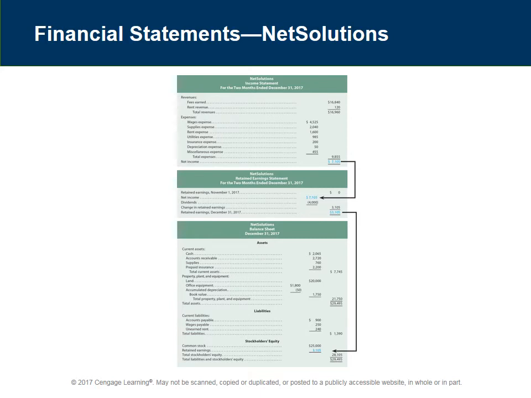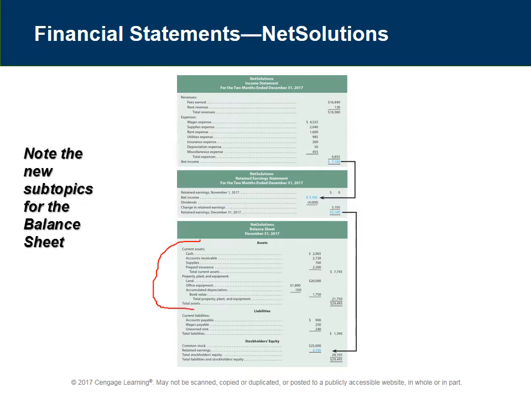One further comment for this slide that I think you should take note of. Look at the assets. There are subcategories here. And look at the liabilities. There aren't any subcategories on this one, but we will find on others that they are located. So just wanted to make a comment that we've got some new subcategories or subtopics for the balance sheet.